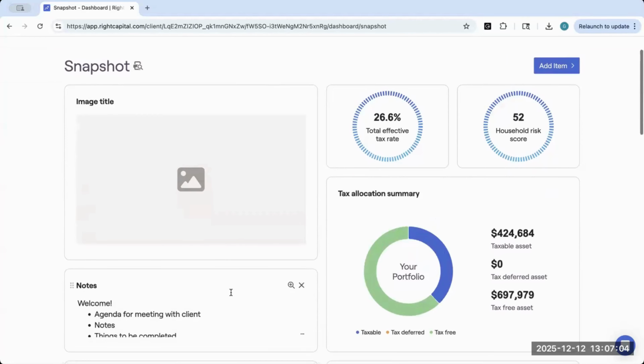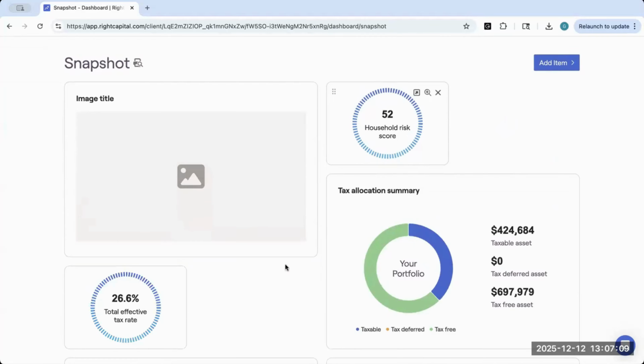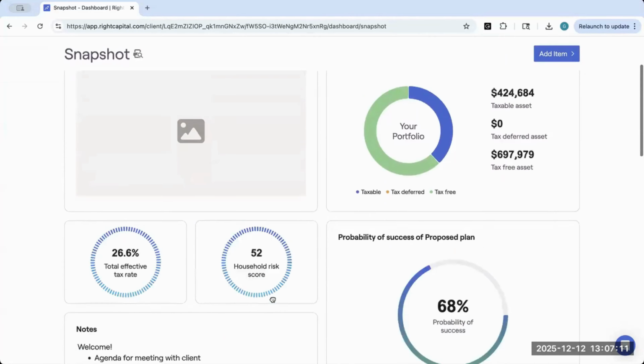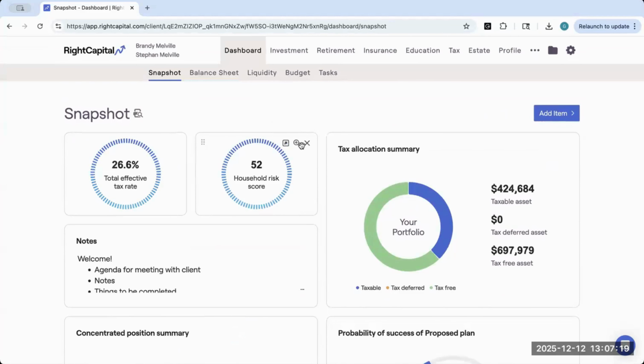There are different sizes, and you'll notice that the snapshot is going to rearrange itself in a way that makes the boxes easy to fit and visually appealing. You also have the ability to remove specific widgets that maybe aren't relevant to that specific client conversation. And you can add additional items using this Add Items button here. And we'll go over all the functionality within the Add Items button and all the different widgets you can include today.